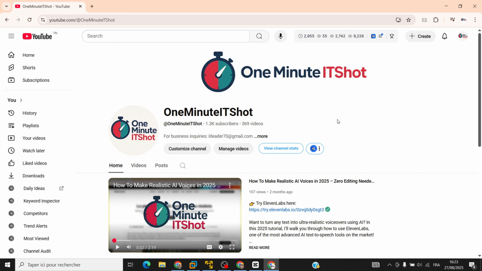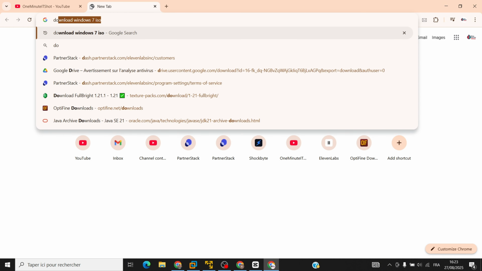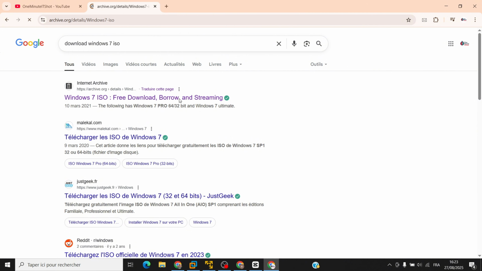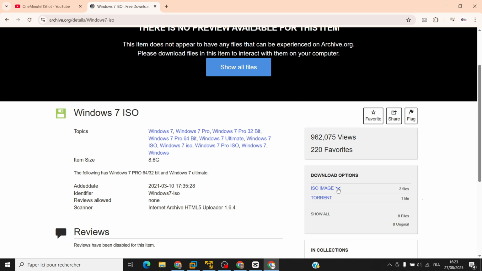Alright, let's dive in. First, open your browser, let's say Chrome, and search for a legit Windows 7 ISO from an official archive site. Click the download link and grab the ISO file. Save it to your downloads folder.